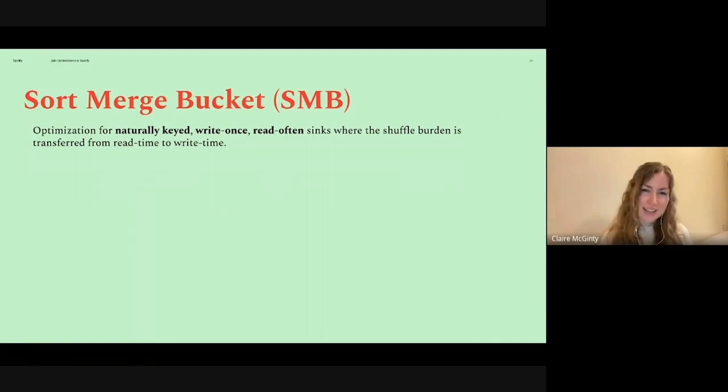Naturally keyed, for example, if you had a data set that represents event data, a natural key might be user ID, or for Spotify, song ID, album ID. And by write once, read often, I mean the data set is going to be produced by one pipeline and have many consumers who are going to want to join or group by that natural key. So this optimization is kind of akin to adding a database index on a particular column, but for file system-based data sets. It transfers this shuffle burden from all of the consumers to the write pipeline.